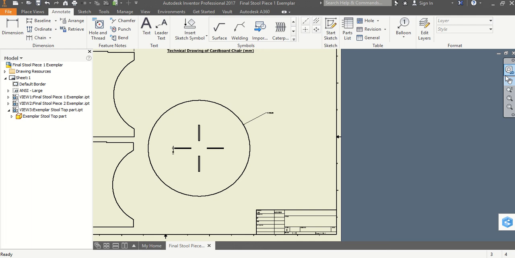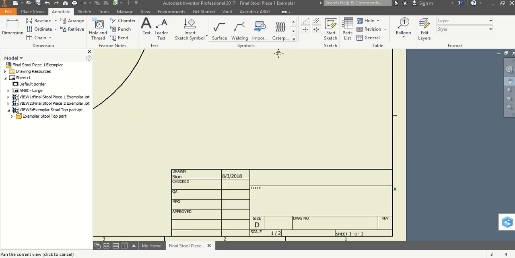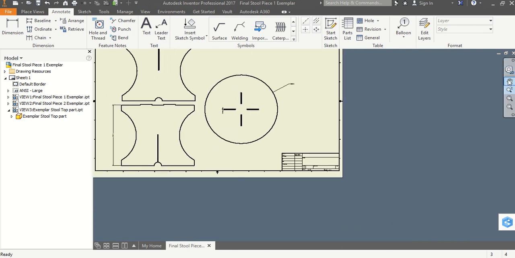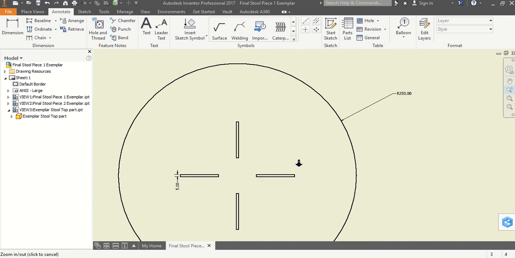I'm just going to zoom in at the bottom right and make sure that our scale is correct. So we should have scale 1 to 2, which is great. And we should then have our final technical drawing. When you print this out in A3, the dimensions should be visible.